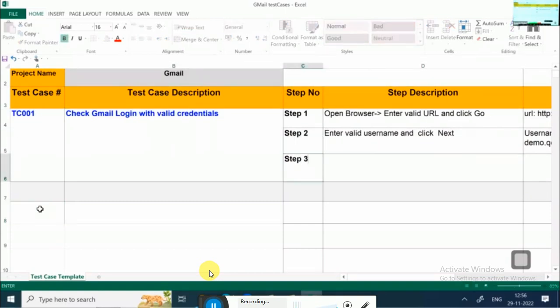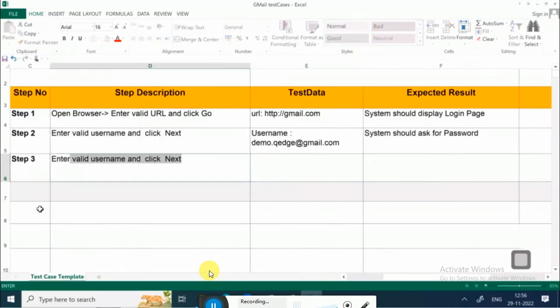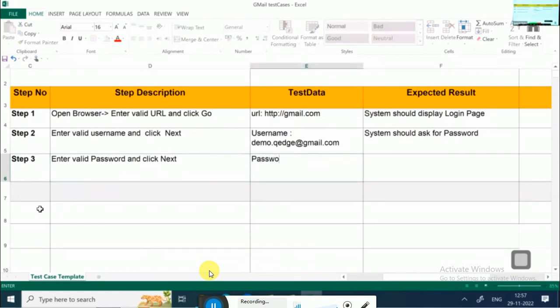Step 3. Yes, you tell me, what is the next step? Enter a valid password and click next. The data required to run this step is the password value. Supposing it is my password.